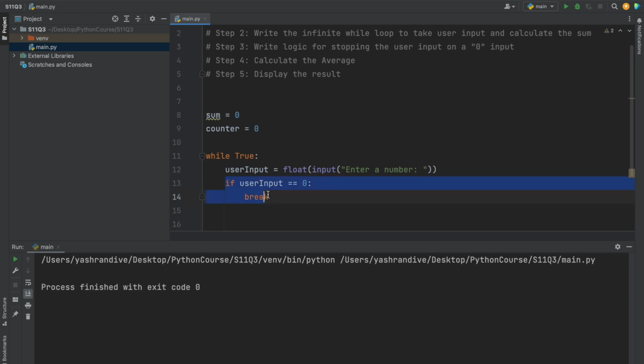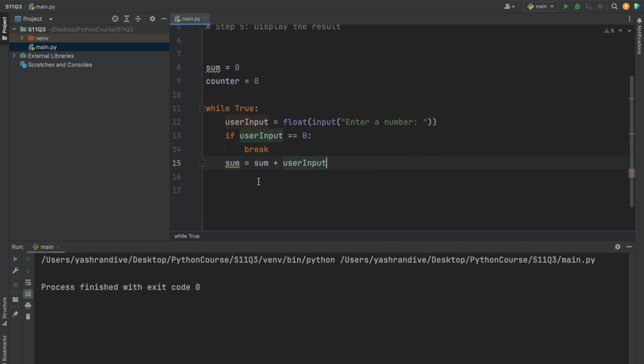And if this if structure is not executed, we simply want our sum equals sum plus the user input. Now, why do we want sum equals sum plus the user input? We want this because the sum variable is updated by adding its current value to the user input as many times as the user enters a value other than 0. So we are constantly calculating the summation of all the values that the user enters, which makes our work so much easier.